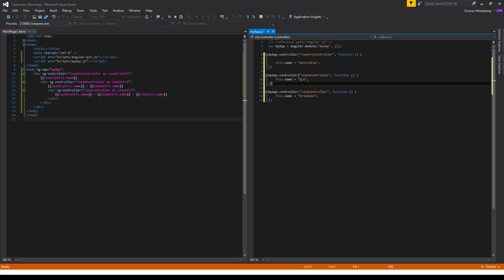Here's our HTML, and in here you can see the top level controller is going to be the country controller. We can actually give controllers an alias, that means a different name than what they were originally created with, and use that alias to reference the object inside it. So in this case, we're referencing this one here. Our next controller is nested inside this controller, and that's the state.